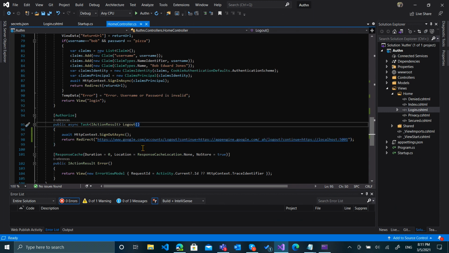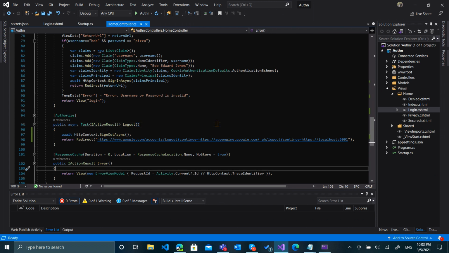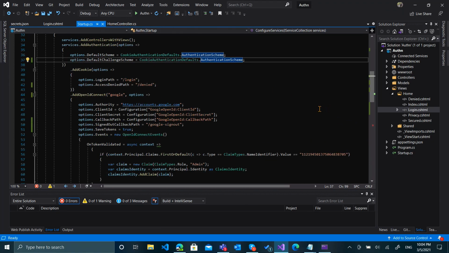So I guess the big problem here is that even though we can call logout, we really don't know at this point what challenge scheme was used by the user or which identity provider they selected when they logged in. We really need to know that so that when they log out, we choose the correct logout method. I looked around a little bit to see if there was an easy way to discover which challenge scheme was used when a user logged in, and there really isn't. Let's just take matters into our own hands. So let's go back to Startup, and we'll look at our authentication setup here.